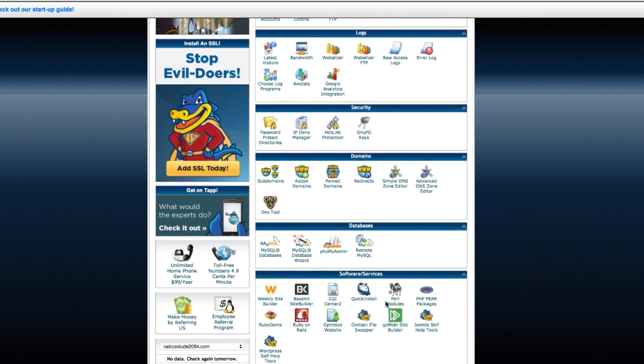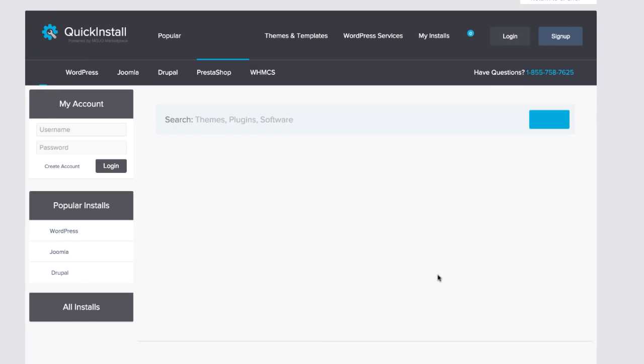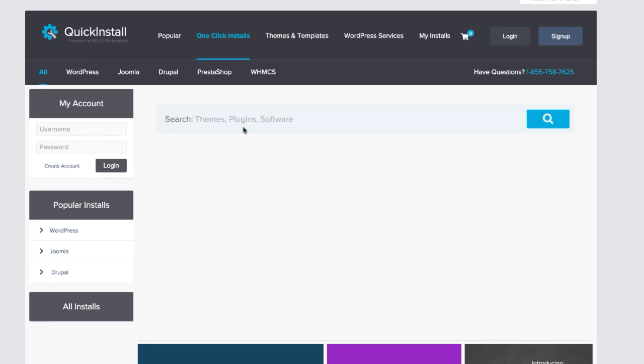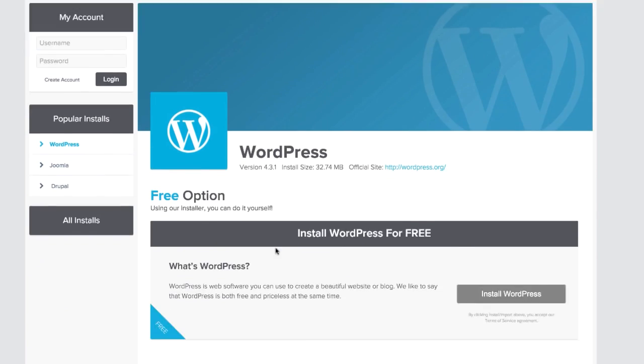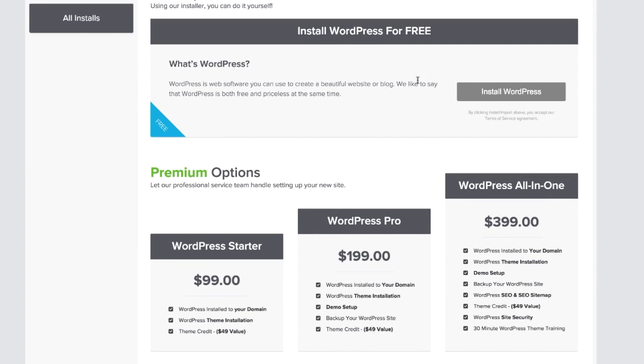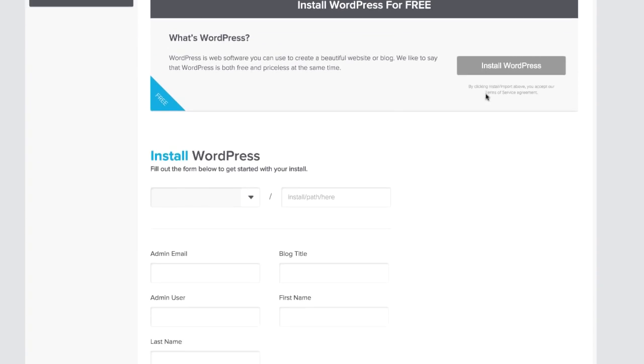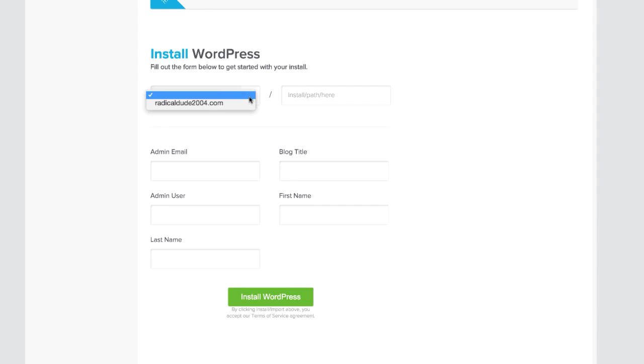Then what we're going to do is go to quick install, and we're going to click it. Now we're in the control panel for this website. You don't need to understand too much, except we need to go down here. It's going to say popular installs, and you're going to go to install WordPress. So we're going to click here and click install WordPress again. It's free to use, so don't worry about that. We're going to put it on radicaldude2004.com. Do not fill out any of this right here.